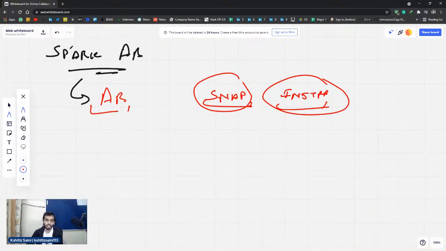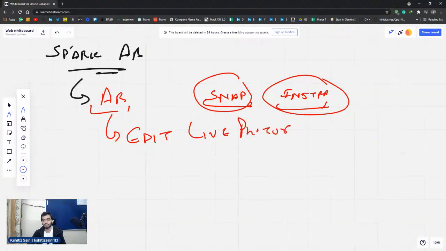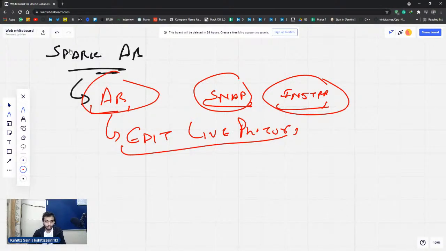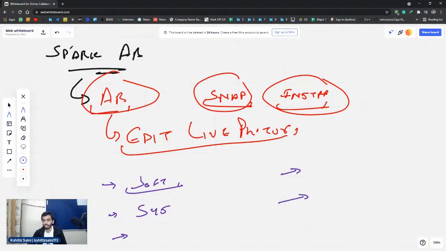So what is AR doing? AR is providing us the technology to edit live photos. This is the thing that AR is enabling us to do. And how to proceed with AR, like what are the careers available after learning AR? You can either be a software developer where you can develop things, you can be a system designer, you can be a validation engineer, you can be a 3D designer, you can be a design architect of a team. So there are multiple careers associated when you work with AR and VR technologies.